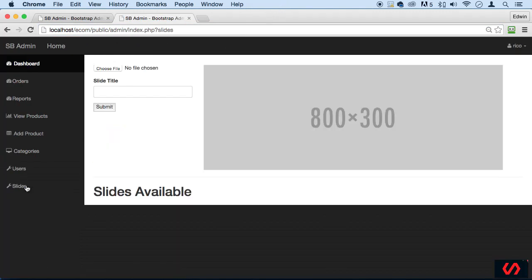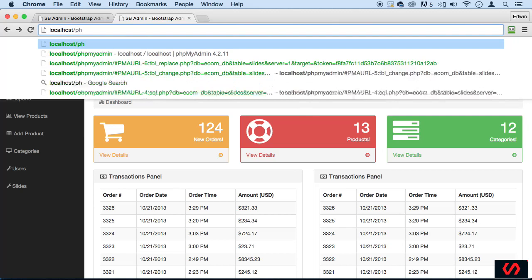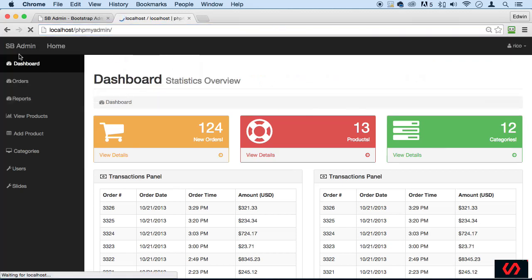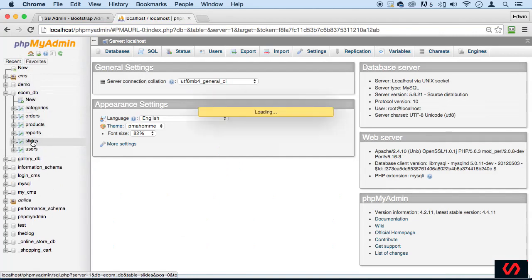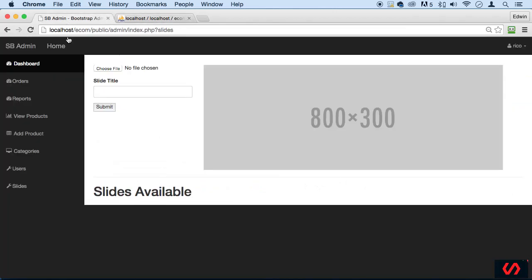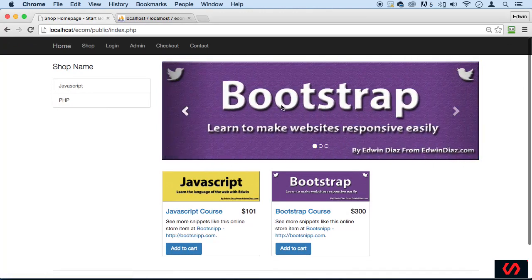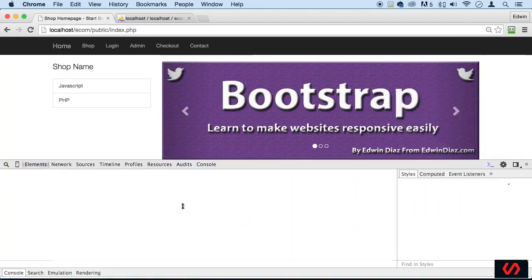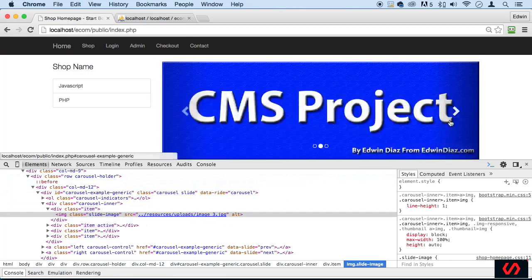So let's go to slides. Actually, sorry, what am I doing, guys? It's not going to show there. Let's go to phpMyAdmin, and let's go to ecom, our database, and now we see that it is here, and it should be in the home page. You see that? We got a new slide right here, and if we right click on it, you can see that it is slide image 3.